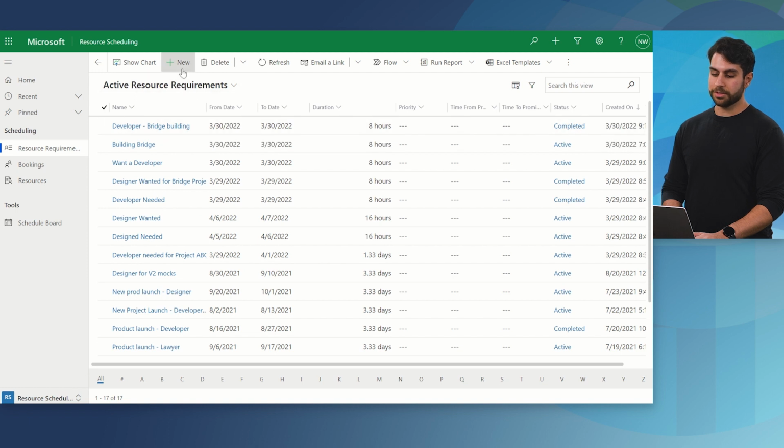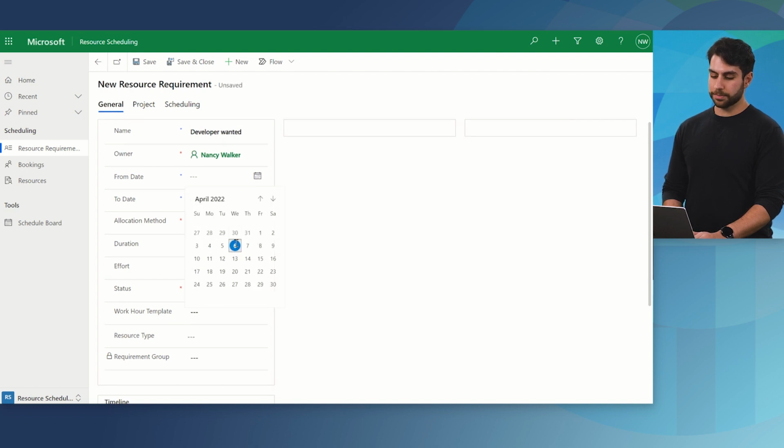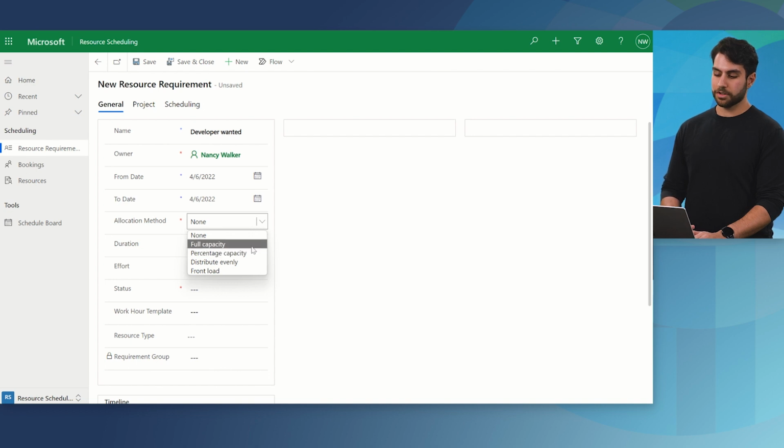To do that, press the New button at the top, then start filling out the fields for the resource requirement. You'll first want to enter a name. Then you'll want to choose the dates that you actually need this resource. After that, you'll want to select the allocation method for the resource, and here we recommend that you use the full capacity because percentage capacity is not allowed in Project for the Web.